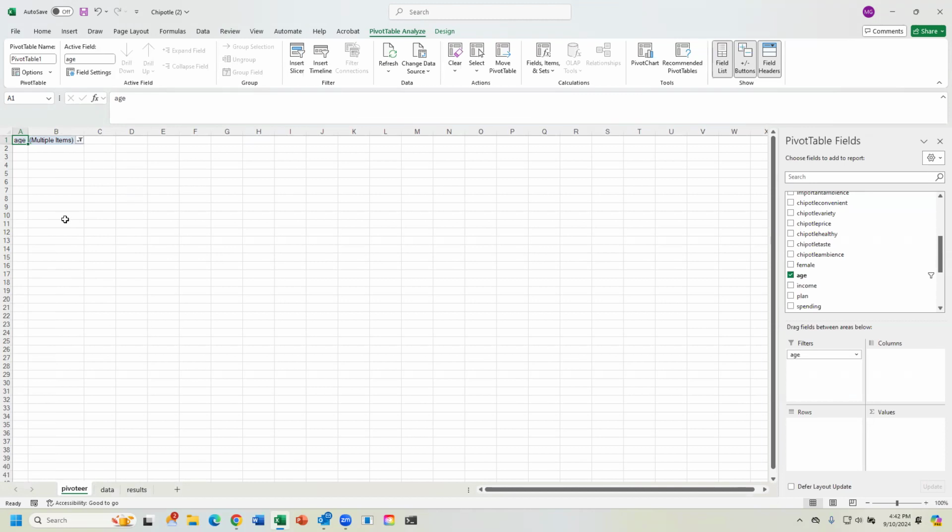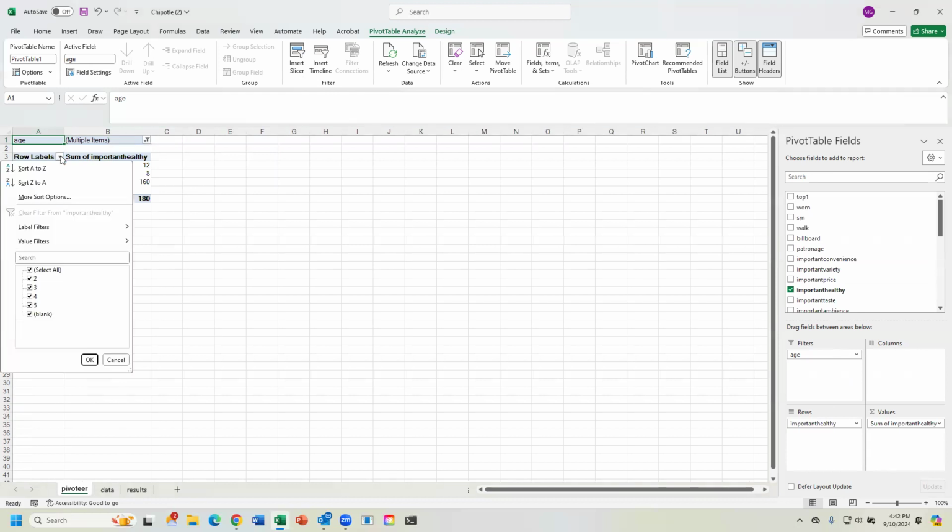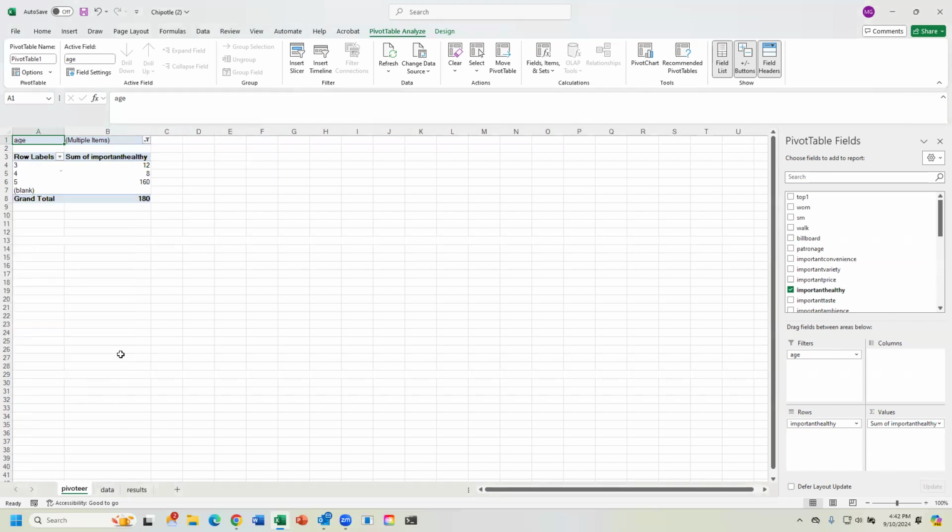And I'm interested in the healthy column. So let me find the right one. Important healthy. I'm going to drop that into rows. And I'm going to drop that into value. Now, really, I could filter to just 5. Or I can leave them all there to display the data as needed. I don't want sum of important. That's not really useful to me.